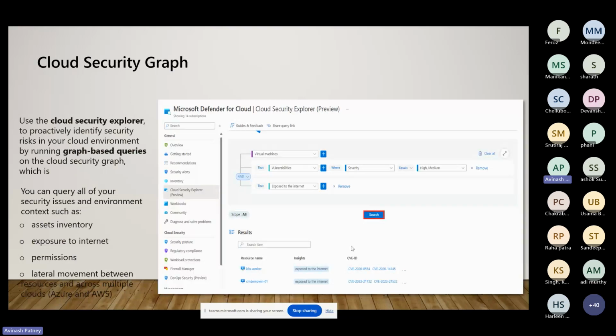Cloud security graph. Now again, using the Cloud Security Explorer to proactively identify security risks in the cloud environment by running graph-based queries. I wanted to bring this slide specifically into our conversation today because this is something that is in preview at the moment, but also is so important in terms of how we can manage and run queries based on the security issues that come across.